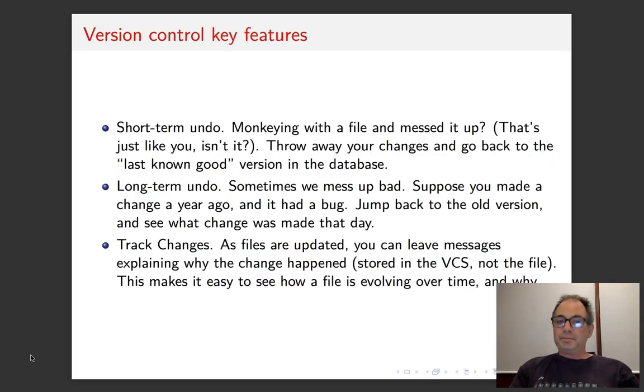Some other features: we get short-term undo. What do I mean by that? Well, I want to try out some ideas. I very much work and develop by prototyping. So I try a new idea and I've messed up the file. It no longer works, or it doesn't do what I wanted, and I want to throw that away. So that's fine. We can just throw those changes away and go back to what's known as the last good version. And the database has a record of that, and so I can just pull it up.